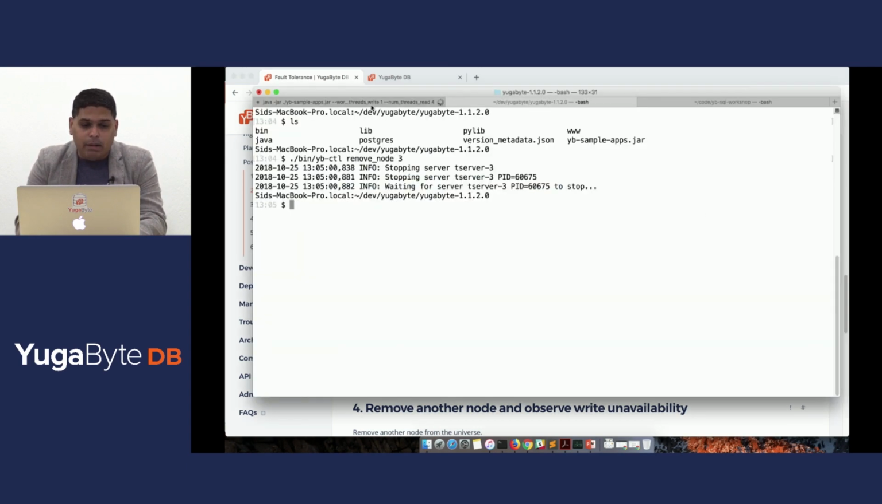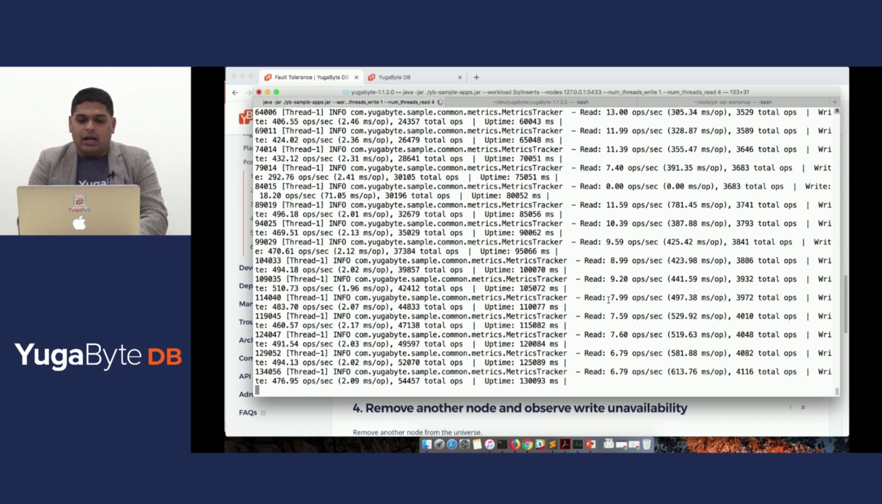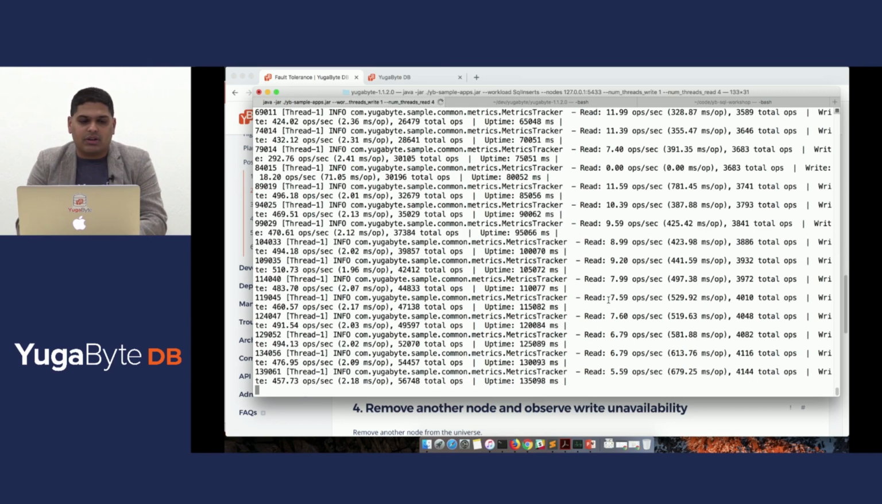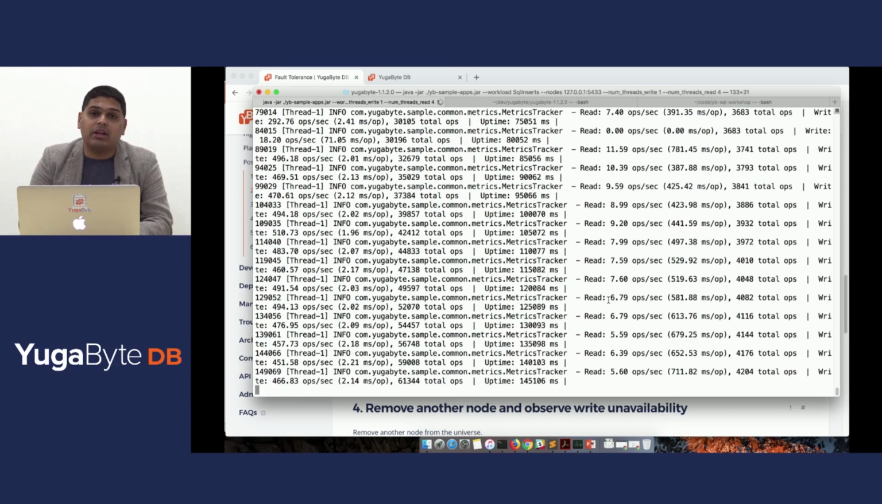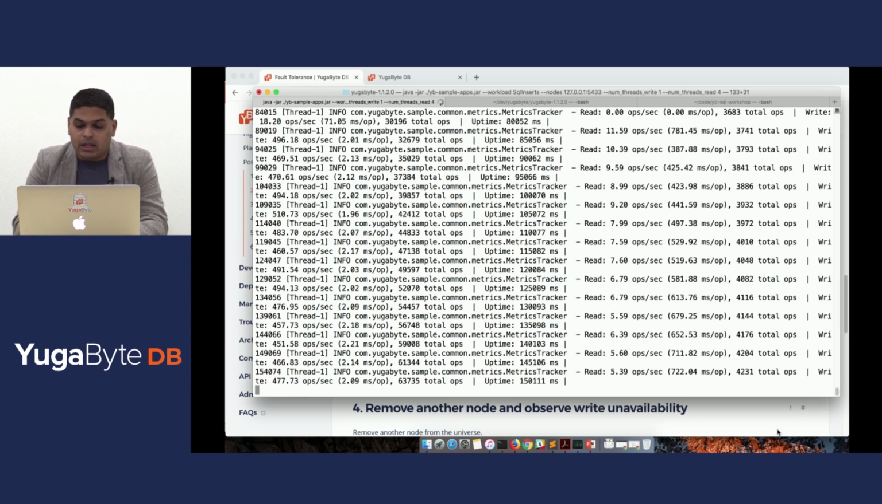Now, if we look at the application, more importantly, we see that the application is running uninterrupted. It's going as if almost nothing has happened, because the loss of the node hasn't really impacted the application. And if it's a temporary outage, you can clearly bring the node back on and get going.